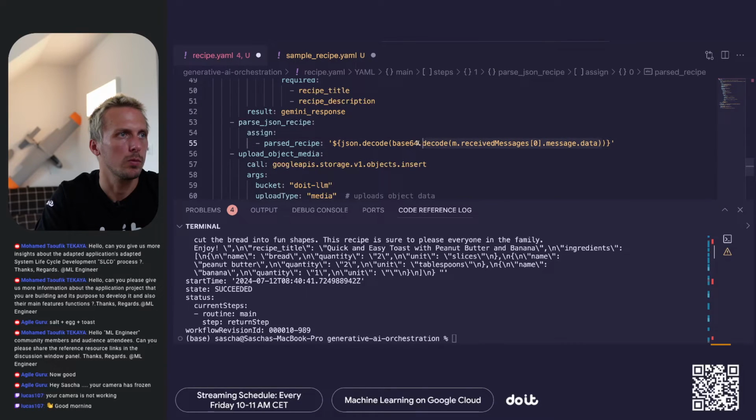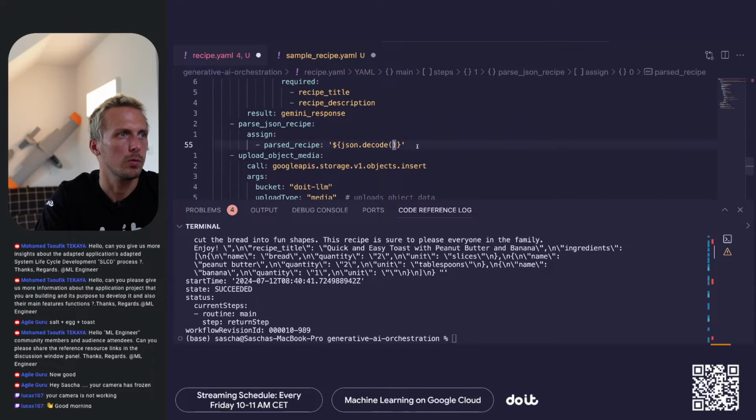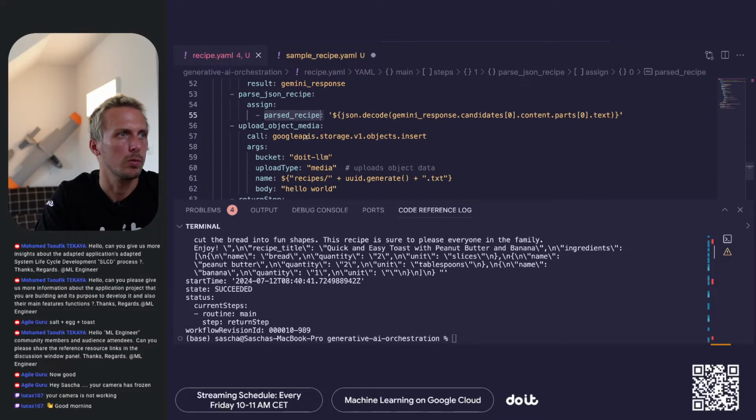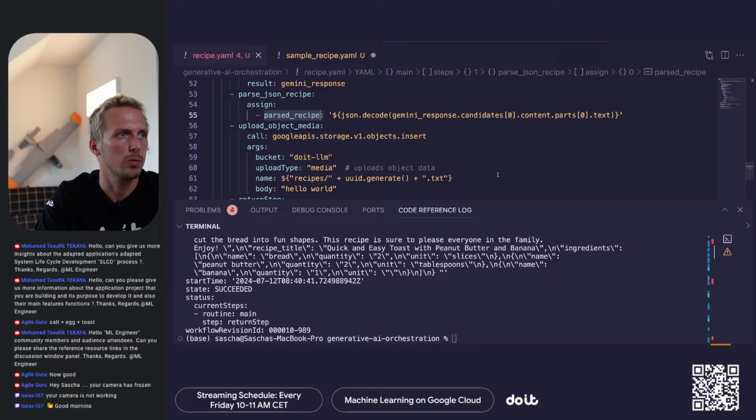So we're taking this, taking that from the bottom. This is where we actually get our JSON from the Gemini model. So we are now calling JSON decode, getting the Gemini candidates and passing it into parse recipe. This should actually work. Check the documentation again. JSON decode. We assign it into a variable because we want to use it.